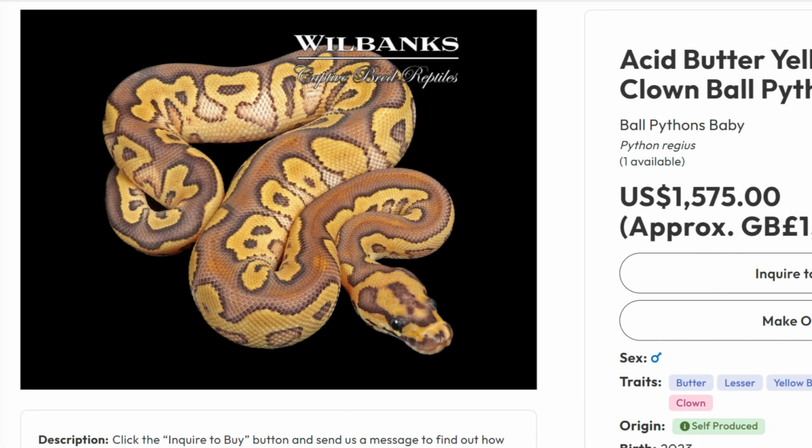Next up, we've got this acid butter yellowbelly clown ball python by Wilbanks Captive Reptiles. Now, if you haven't heard of Wilbanks Captive Reptiles, I would recommend going and taking a look on their Morphmarket. This is a big breeder. He's been around for years. I'm pretty sure he's had some world firsts as well. And he's just got some incredible combination morphs every year.